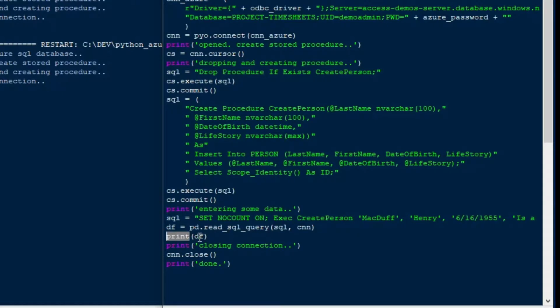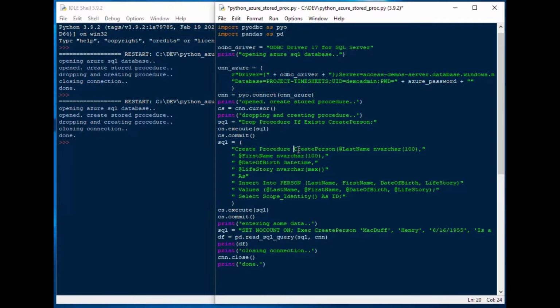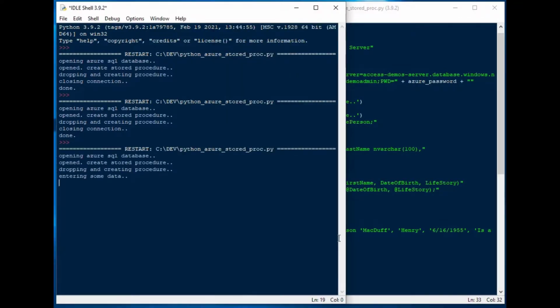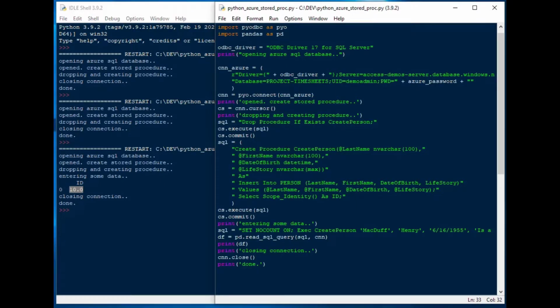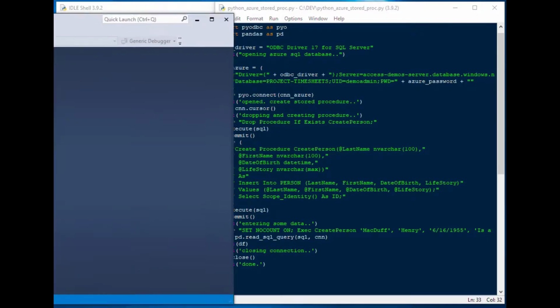And as you can see, there's our print statement, our data frame, and we're going to execute our create person, which is the procedure that we created up here. That's going to go ahead and basically insert that record and return that auto number or identity column value that was created when we went in there. And so you can see that it got ID 10, because there's currently 10.